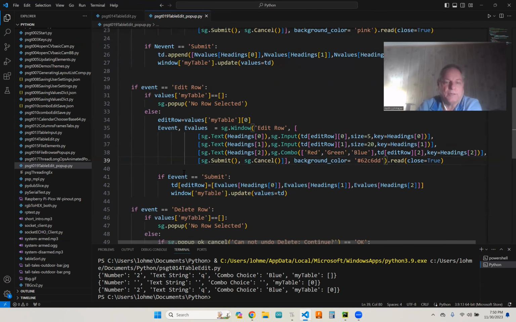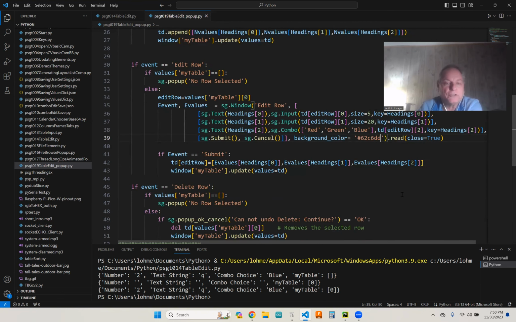And then again, if the event is submit, then what you're doing is taking that table row and changing all the values in it. So you're updating and changing the values, and then updating the table. That's the only change you have to make. If you're going to delete a row, you can do that.